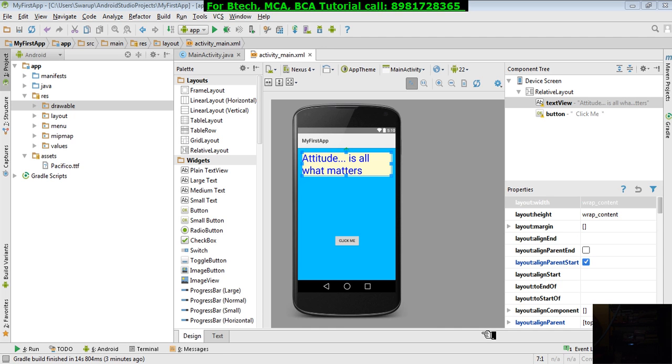Before I move to that, let me tell you a few things about this interface that you are seeing right now. This interface is basically based on relative layout. This is the layout that comes by default, and this is the text view, which is similar to a label which you see in .NET. And this is the button, and the button has got a click event.